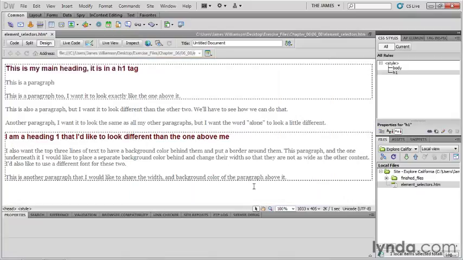And now take a look at what happens to my headings. They shrink down a little bit, they change color, and they change fonts. So we're still inheriting some of the things from the body tag, but for the most part, we almost did a total overwrite with our heading 1 styles.